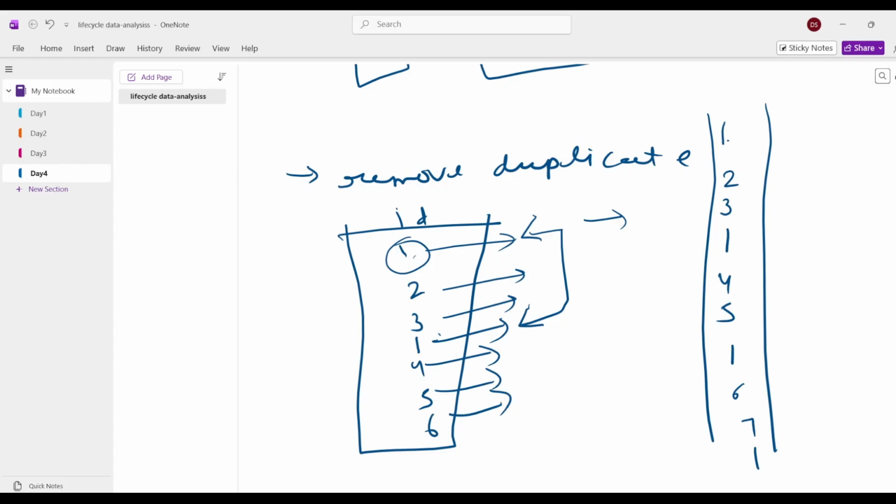You will manually delete this. You will click here then delete. You will click here then delete. You will click here then delete. No, no, you cannot do this. That is a waste of your time.